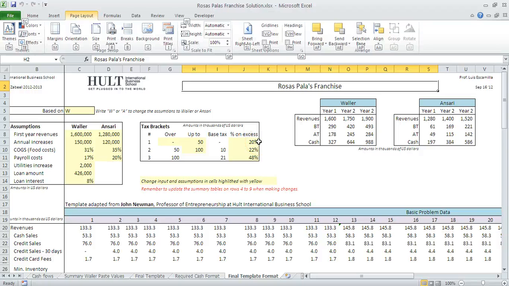Welcome to 2.1 Watch Me, starting the Rosas Palace franchise sales. This is the beginning of the case, so make sure by this point you have read the case, Rosas Palace franchise, and you should also have listed all of the expenses, revenues, assumptions, and all of the important figures that are shared in the case, so you just need to follow these videos and input the amounts.